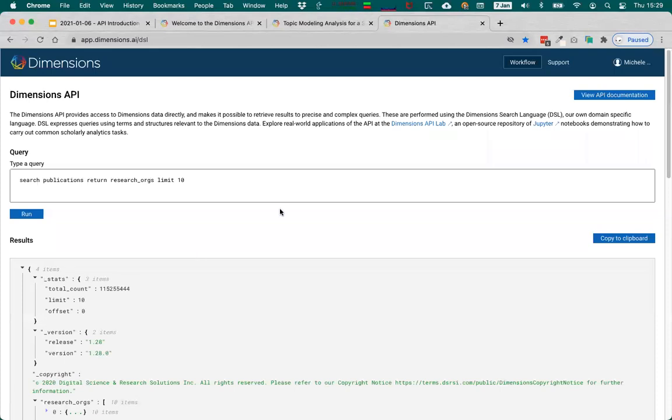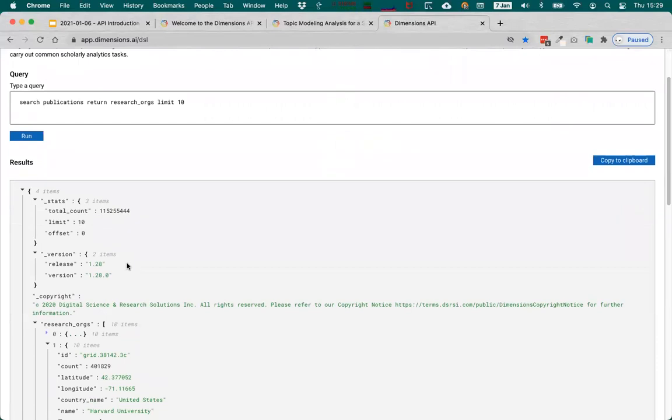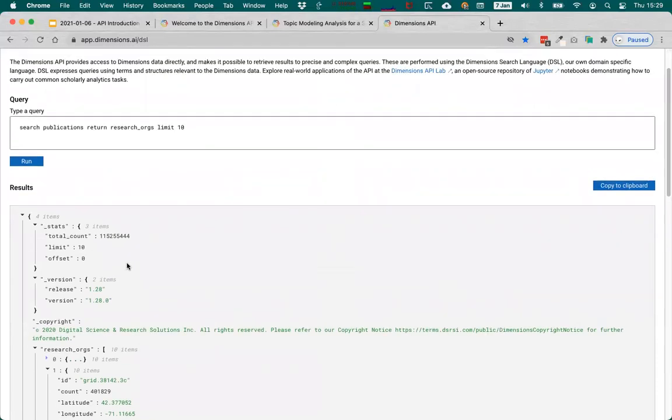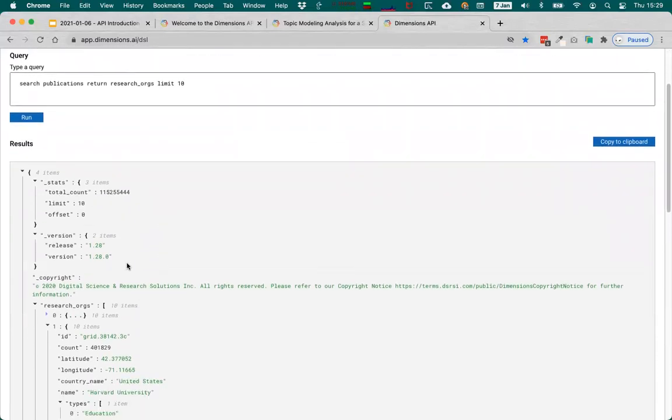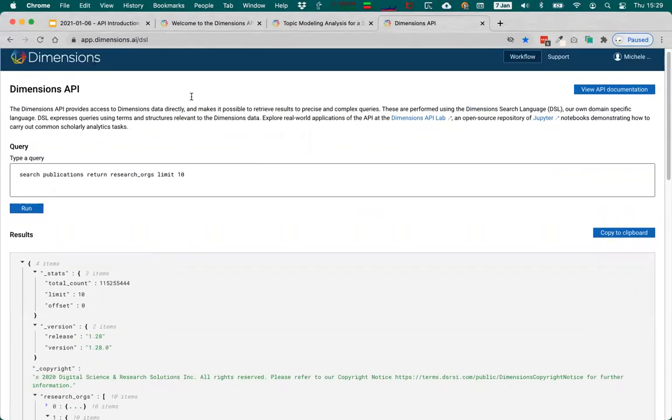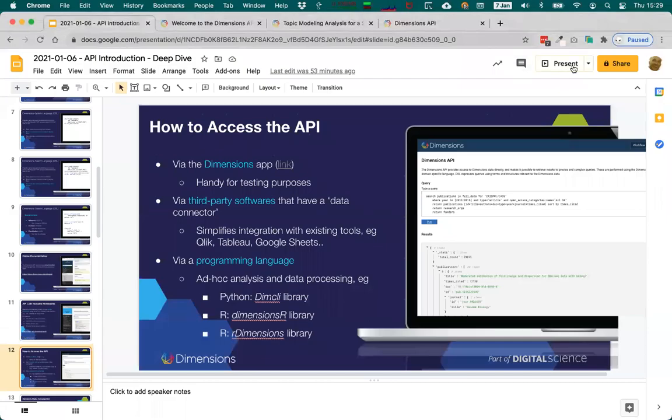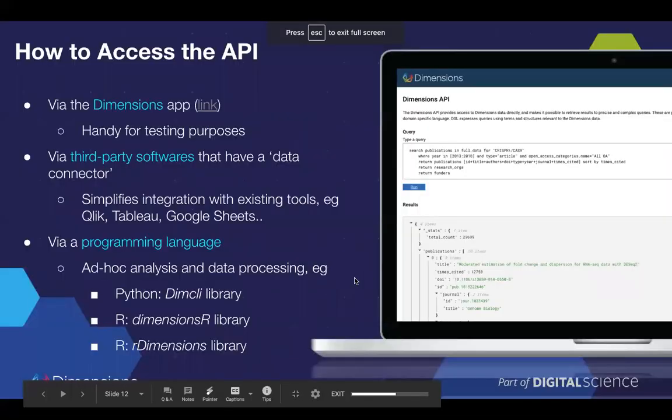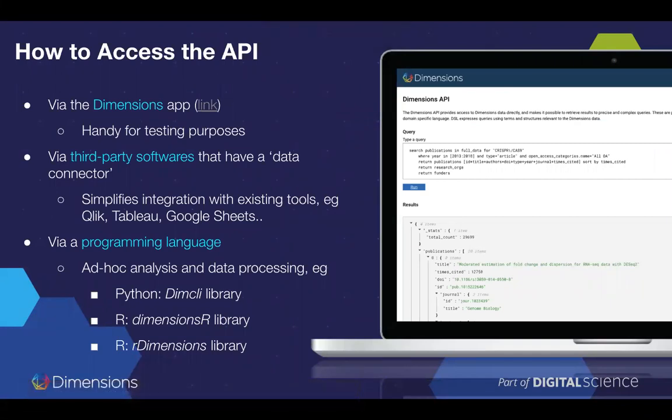So this is essentially the web app access for the API. Of course, you're probably thinking, so what next? Yeah, this is a little bit of a dead end. This is a quick way for trying out a query and seeing what results come back. But really, if you want to be more efficient, or to build some real world analysis using Dimensions data, that's not how you would do it.